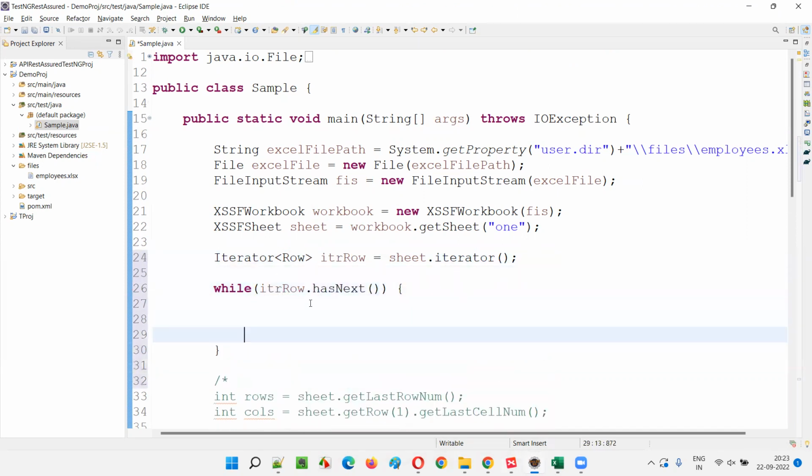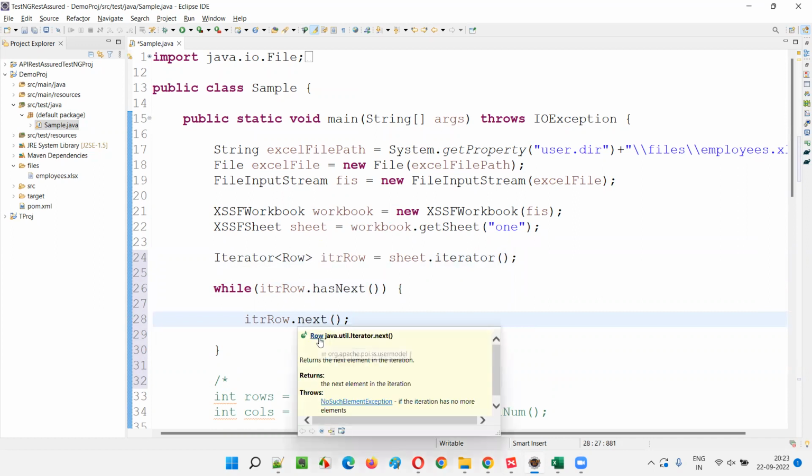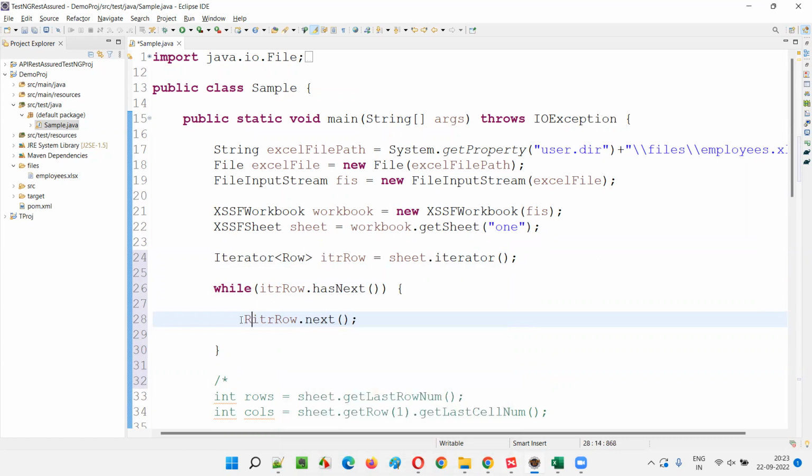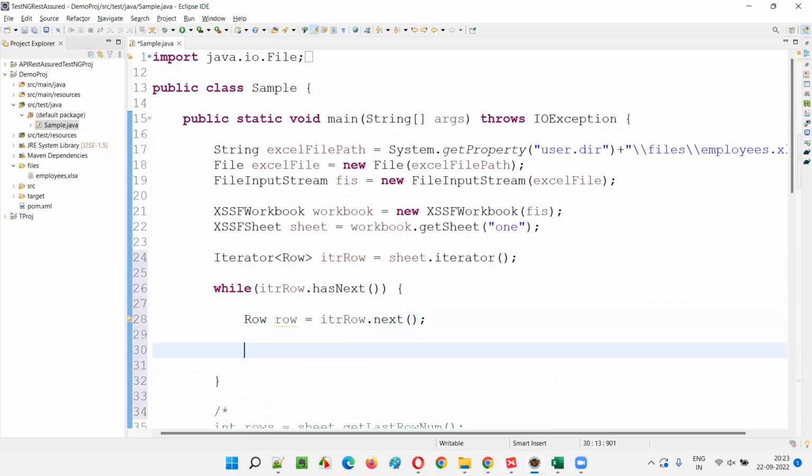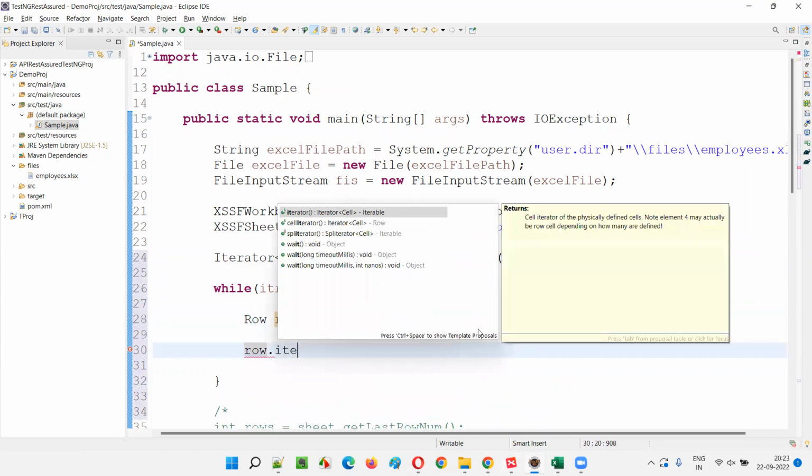Then I'll put this body and say itr row dot next. What does this next method return? It will return the row, guys. So I'll say Row row is equal to the row it returns. Now I'll simply say row dot iterator again.